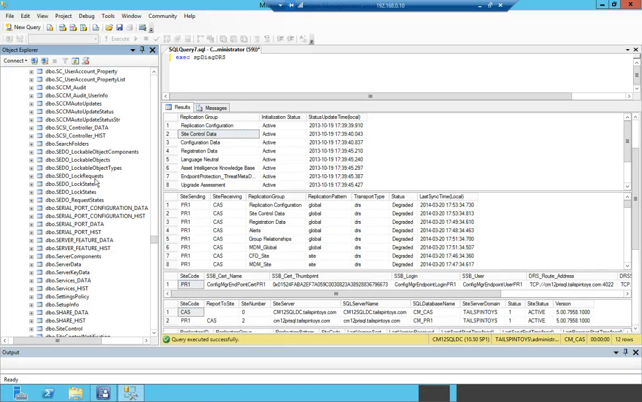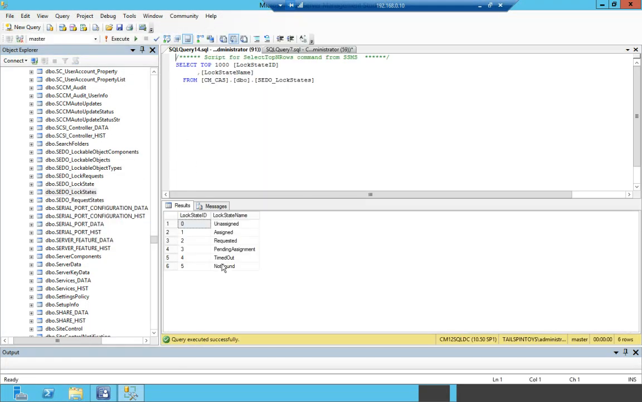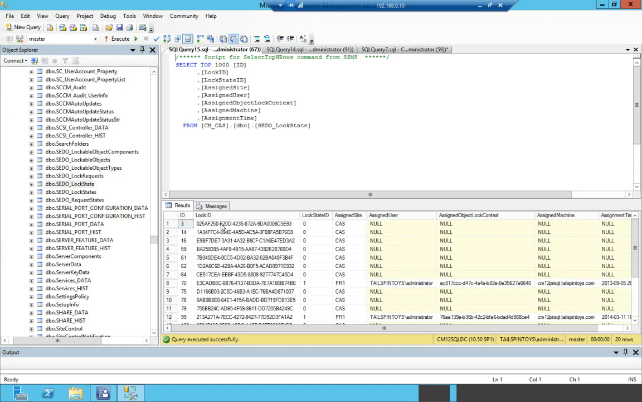Okay. Two of the key tables are lock state and lock states, right? So if I select lock states, it's going to tell me the 6 different states that a lock could be in. It could be unassigned, could be assigned, meaning someone's editing it, could be pending, could be all of these, right? If I want to see what state a given object is in, then I don't know what the lock ID is, I have to figure this all out. There are other tables and such, but I can look at the lock state ID. I can see who the assigned site is, who owns it, that kind of thing, right? It's all in here.